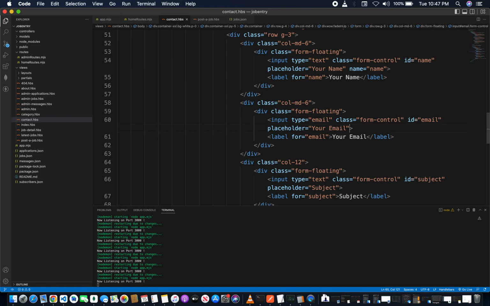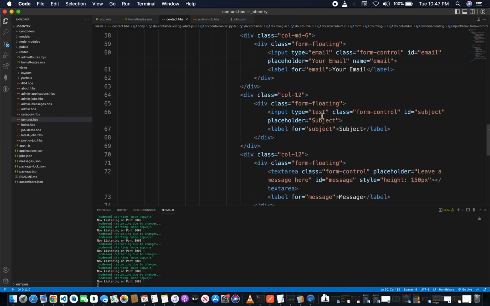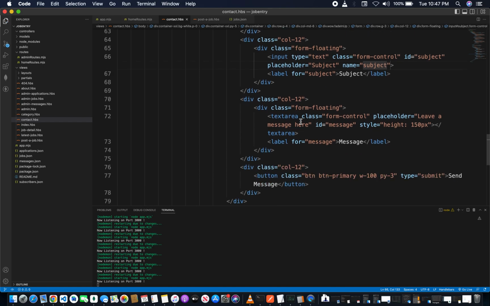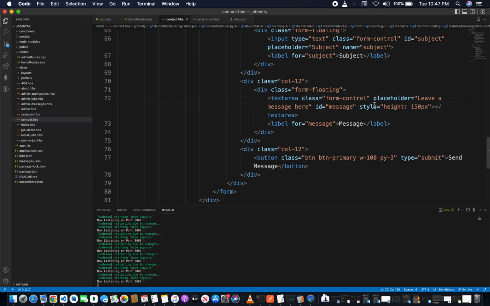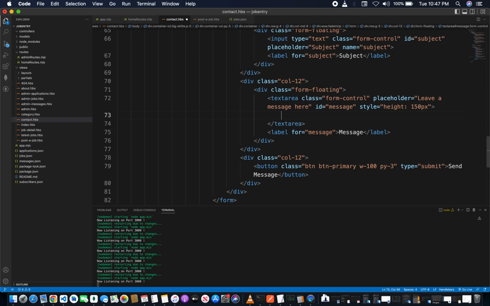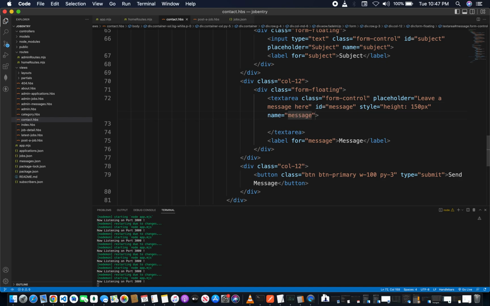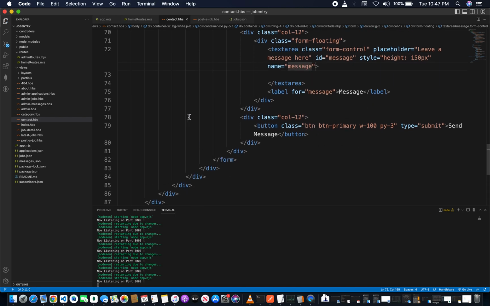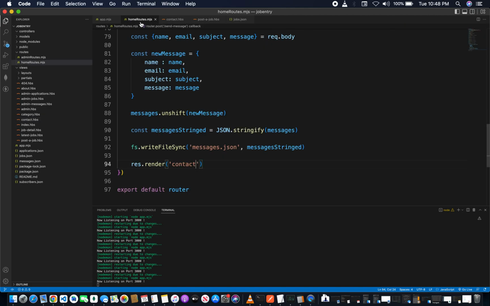Let's give the next one the name email. So that should be email. What else? We have input here, subject. So let's call that subject. Okay. What else? Another input. Okay, text area. Yes, that should be the message. So this is the real message. All right, that is absolutely fine. Now we just need to test this out and see.